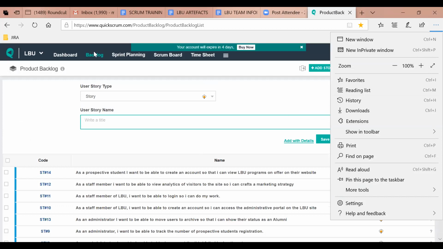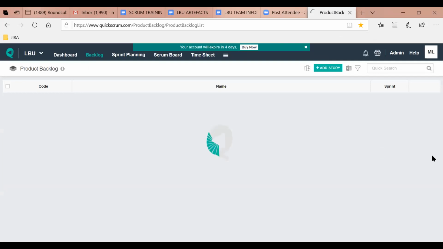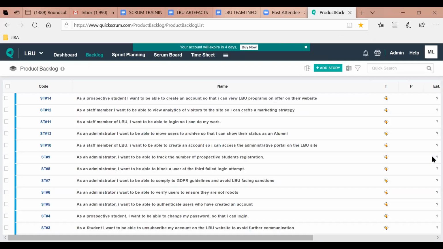Okay, so now I'm going to go to the backlog view, and then Mr. T, remember your story, and I want to show you what Mr. T will do with his story. Now, as you can see, the numbers have changed here because I have no control over the serial numbers that are generated by the tool. I have no control at all. So Mr. T, right here, your story is now 14. Can you see it? As a prospective student, I want to be able to create an account so that I can view LBU programs on offer on their website.